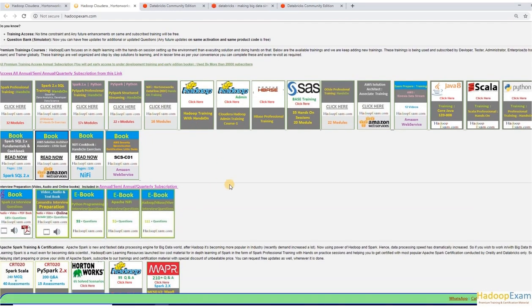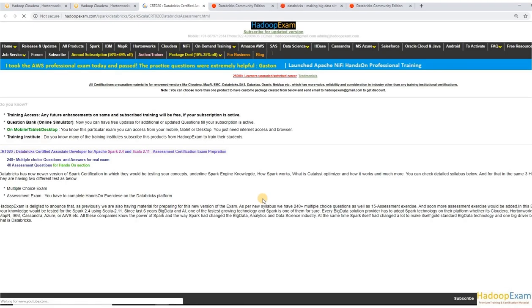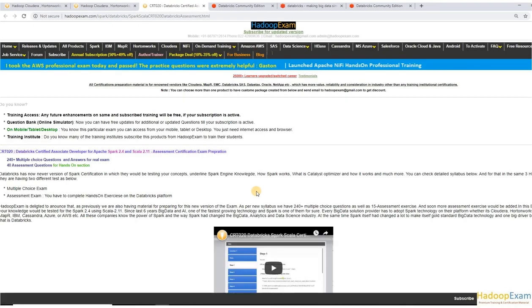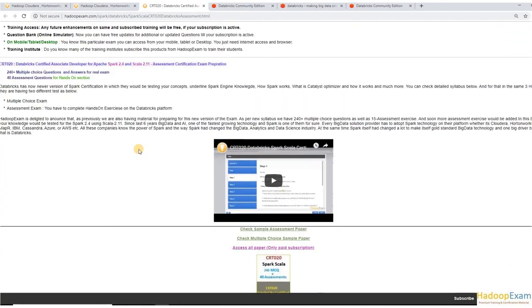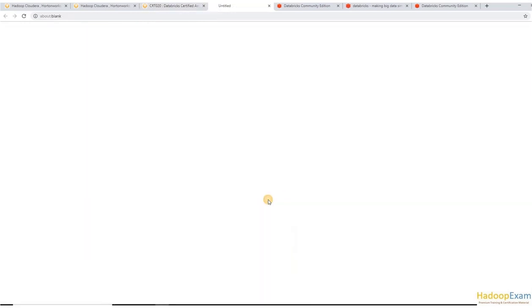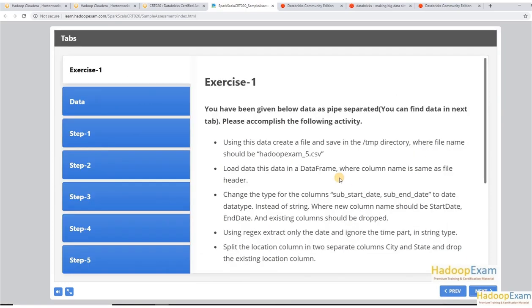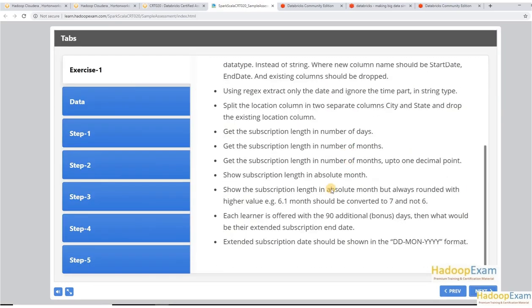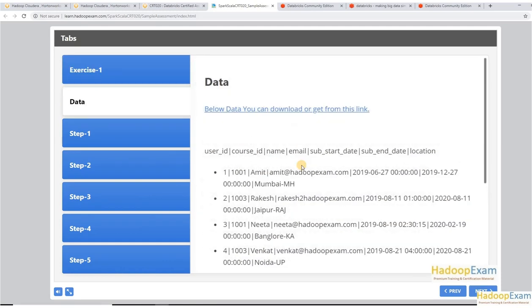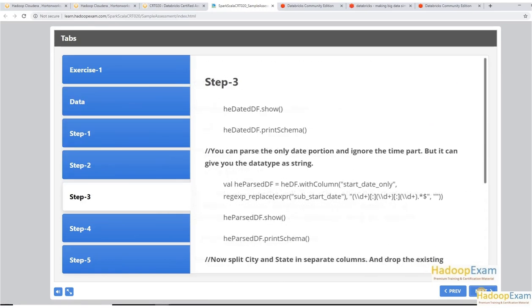On hadoopexam.com, you just go here, and in the Spark section you can see we have all the certifications related to Spark. Now you can click on the Scala version of Databricks and this will launch this page. Here you can subscribe for a particular certification exam. If you want to check how the assessment paper looks, you can just click the sample assessment paper here and it will launch the assessment paper, correct? So you can just start here. These are the instructions and this is the exercise. You can see this is the problem statement about your exercise and the data, if there is any data required. You can just click on that link and then step-by-step solutions are provided to solve the particular problem, correct?